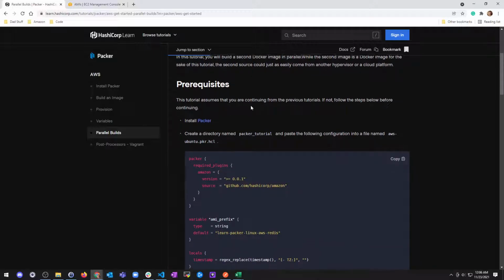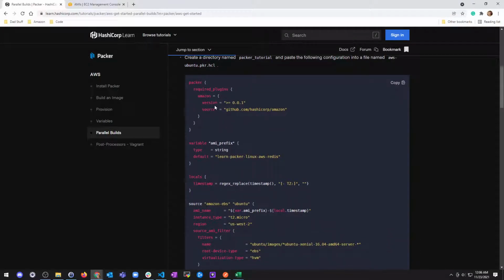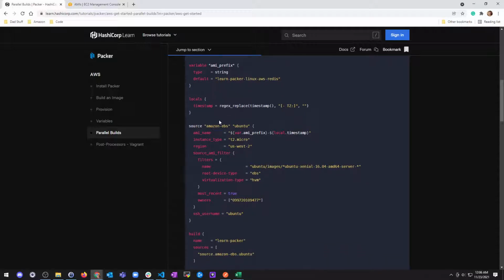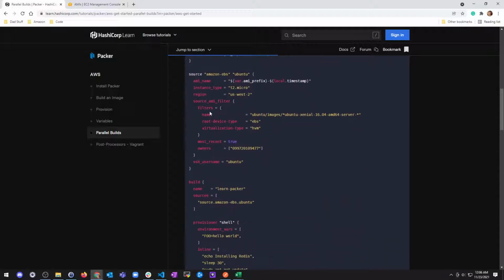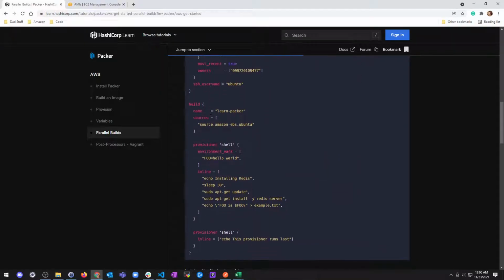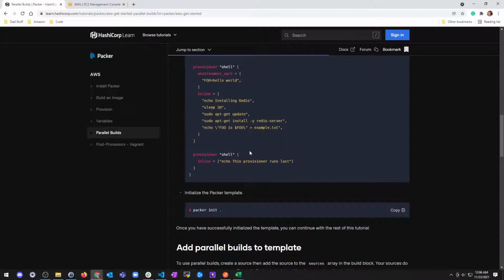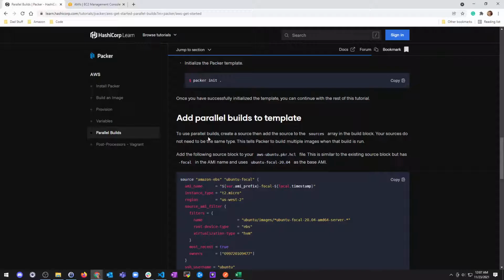Okay, so we did Amazon, yes, Redis, local timestamp, Ubuntu, true, yes, learn Packer, got it, provisioner, shell, yes. Okay, and then we did an init. I wonder if their documentation is just jacked up.